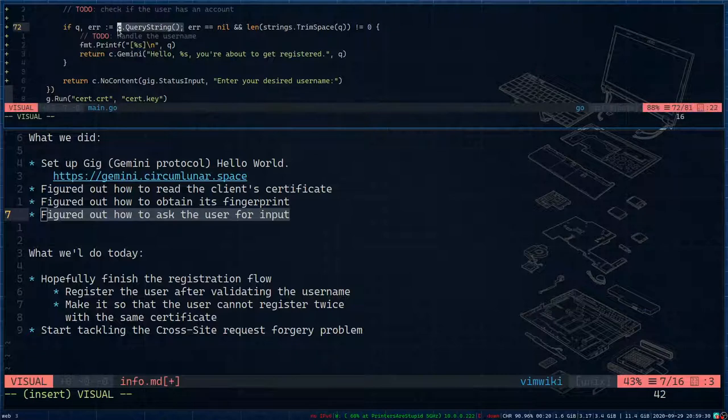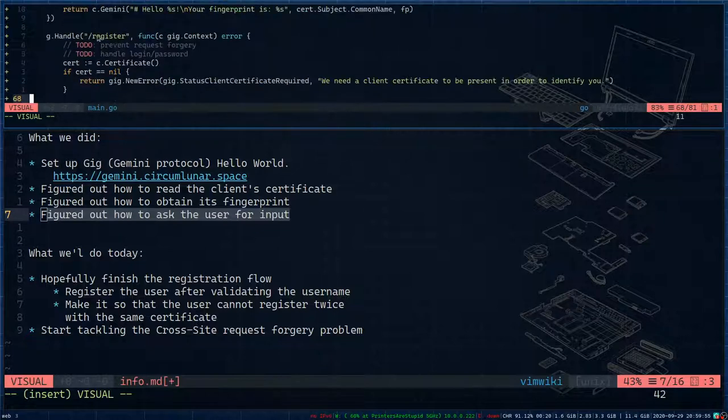And then we check if there is some input from the user. If there is none, we return a message with a status code of input, which basically makes the client prompt for some input with the question you provide, and then once the user enters that input, it re-requests the same route, but with the input in the query string, so it's just after the question mark.